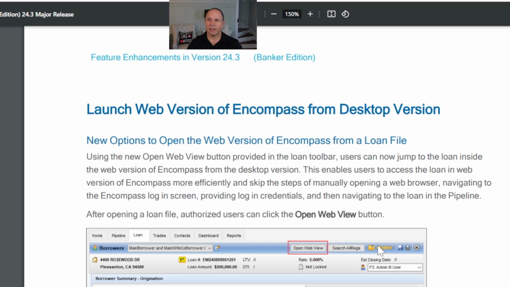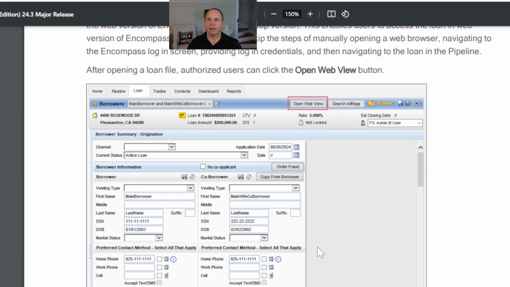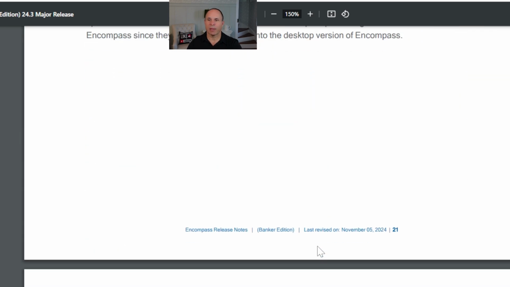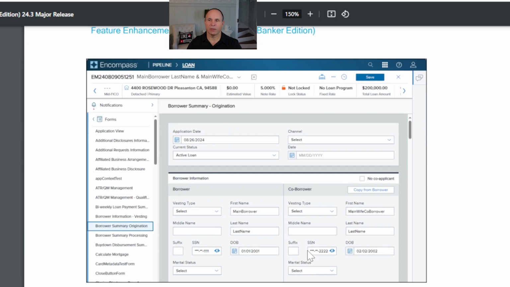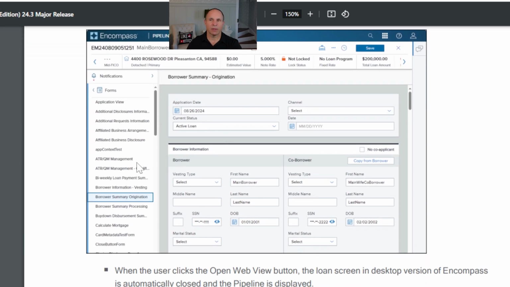So one of the things that happens here is you can go into a loan file and you can actually open up Encompass Web directly from the loan file. And in addition to that, it'll land you in exactly the form that you were in. So again, if you don't have this configured properly, it's going to look very confusing.